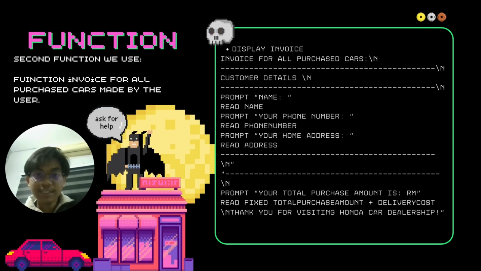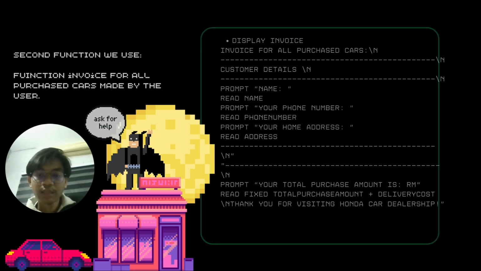As for the second function that we use, it is the function invoice for all the purchased cars made by the user. We use this for the last step of the coding. This function will show you the invoice for all the purchased cars made by the user.